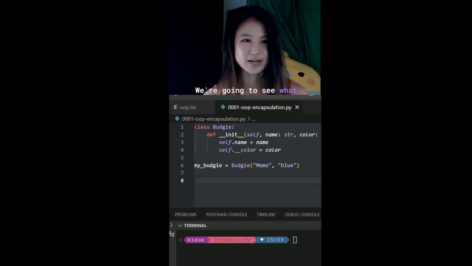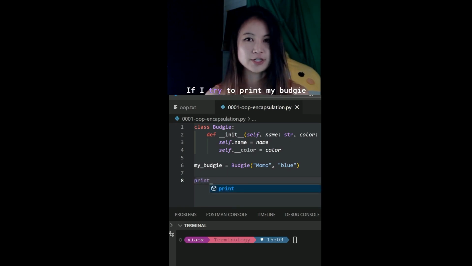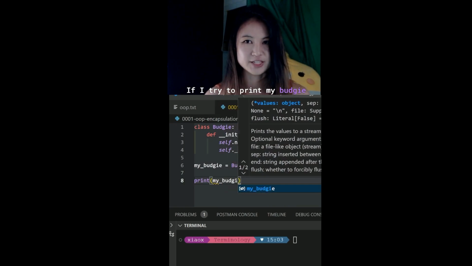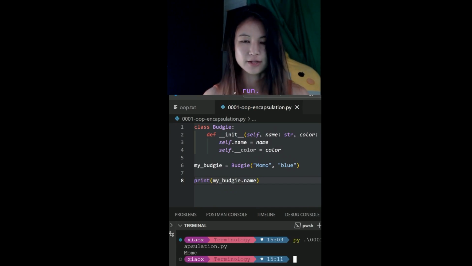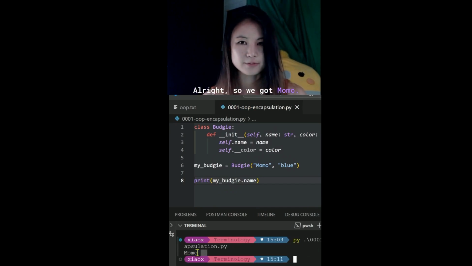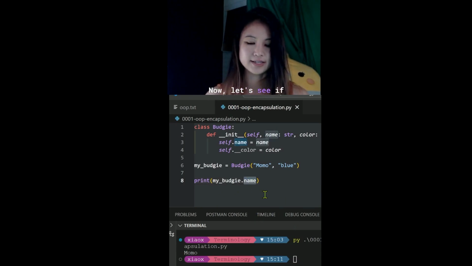We're going to see what happens if we try to access these attributes. If I try to print my budgie name, what will happen? Run. All right, so we got Momo. That was a success. Now let's see if we try to get color.